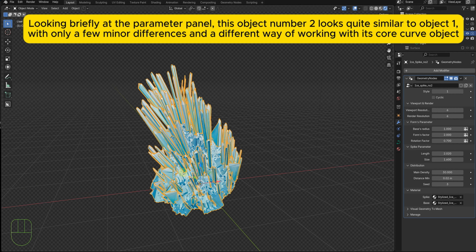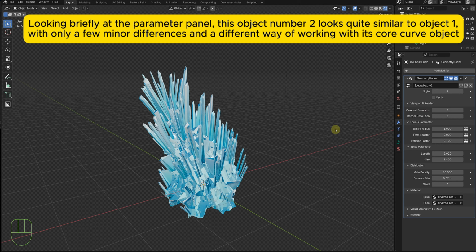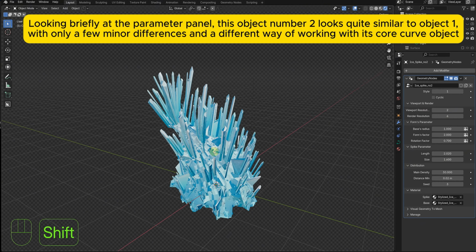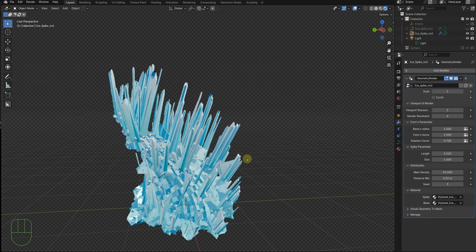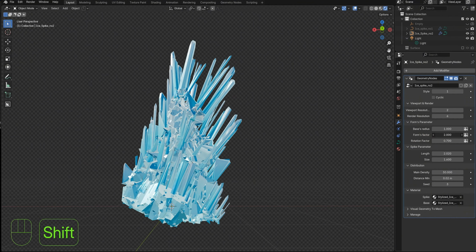Looking briefly at the parameter panel, this object number 2 looks quite similar to object 1, with only a few minor differences and a different way of working with its core curve object. The forms factor will help you merge the bottom vertices of the spikes to the base mesh.